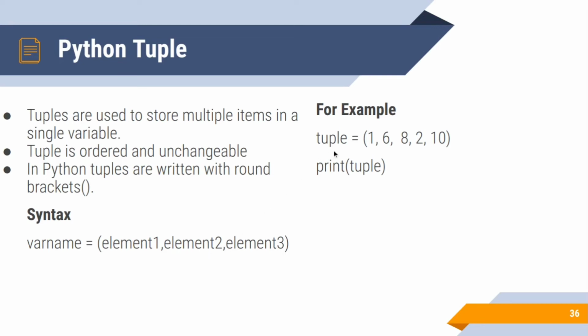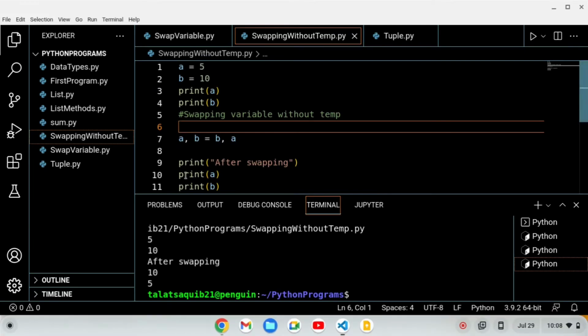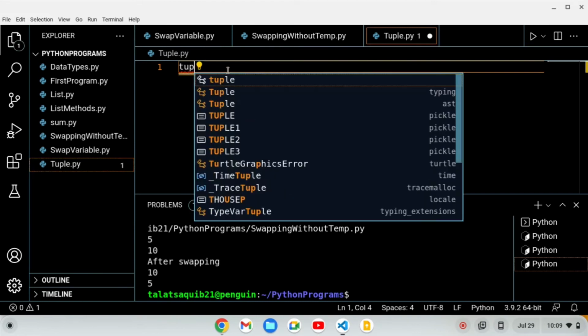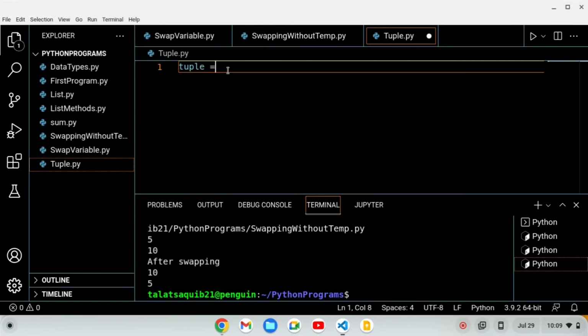For example, tuple is equal to 1, 6, 9, 8, 2, 10. Here it is a numeric data type. Let's print this value. Write this tuple in your editor, create a new file, tuple.py. Write tuple and enter the values in round brackets. I am writing only numeric data types here, but you can enter whatever data type you want.